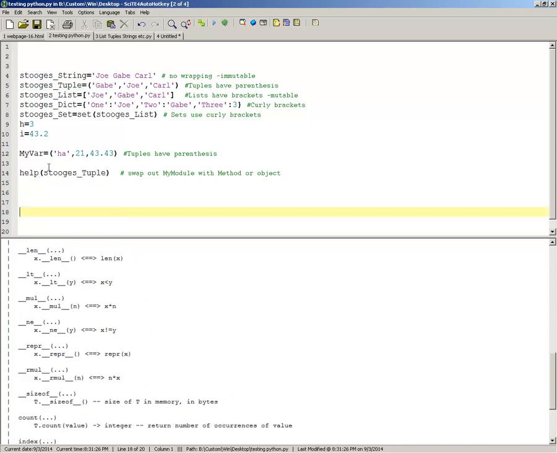Which yes, I could have typed in help, and once I remember this, I won't have to call it from my menu anymore, right? Because I can still type help, and let's just say H, and it's probably going to be help with integers.